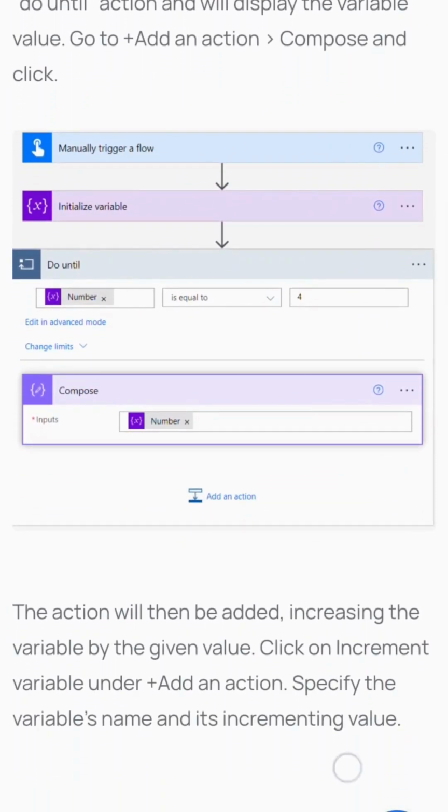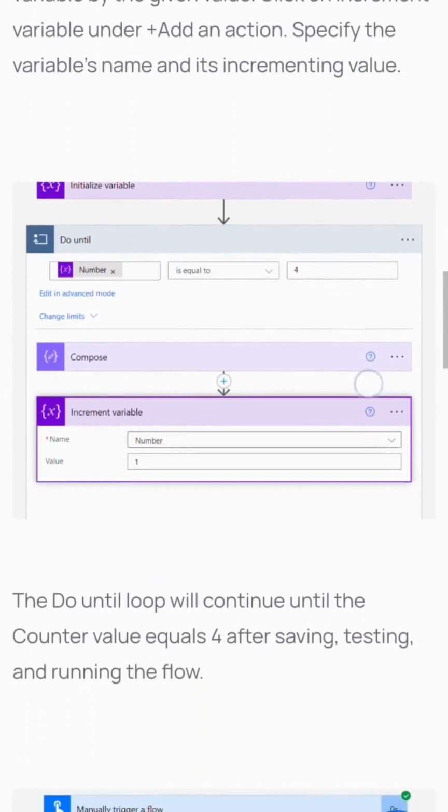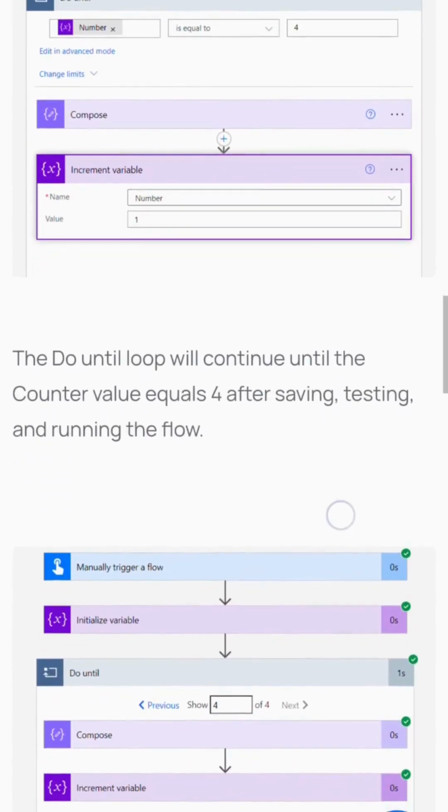The compose action will be added inside the do until action and will display the variable value. Add an action, compose, and click. The next action will increase the variable by the given value. Click on increment variable under add an action. Specify the variable's name and its incrementing value. The do until loop will continue until the counter value equals 4 after saving, testing, and running the flow.